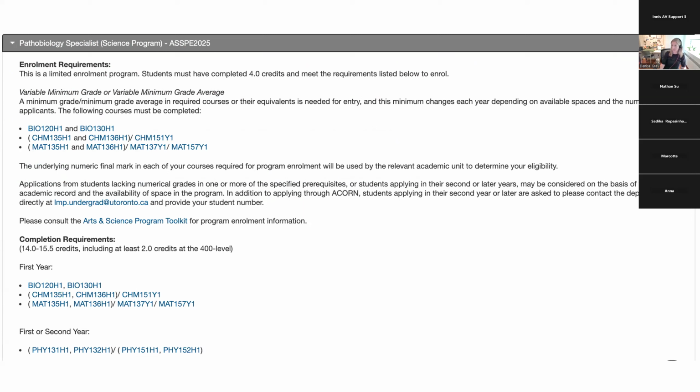Here's an example with the pathobiology specialist. Again, you can see bio 120, bio 130, full year of chemistry, full year of calculus, but they also require physics. So physics has a 100 level, but remember I just said, no program will require more than 3 credits worth of courses for admission to a program. They'll say you can take physics in your first year or in your second year. They're going to base your admissibility on these credits only.